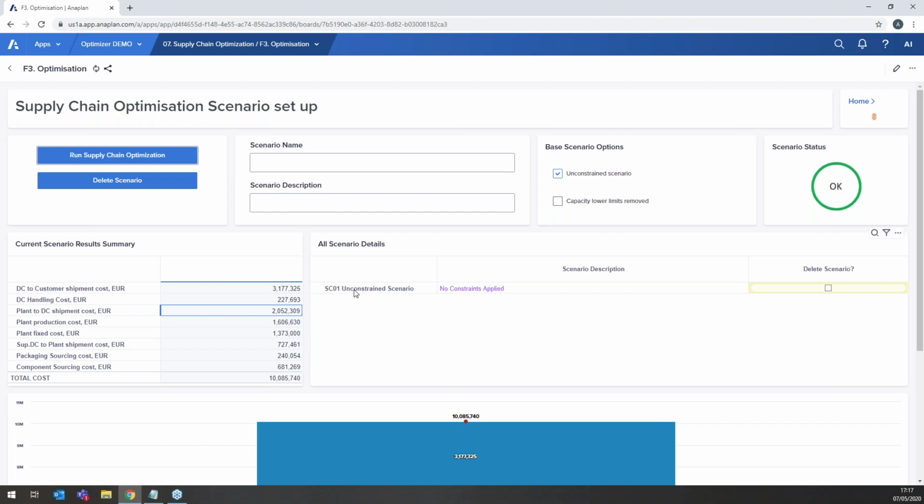We can see that it was a success. We created an unconstrained scenario. But before we look into the details, it will be interesting to see some other scenarios as well, because comparing just one isn't that interesting. So we could do a second base scenario, which would be our lower limits removed.